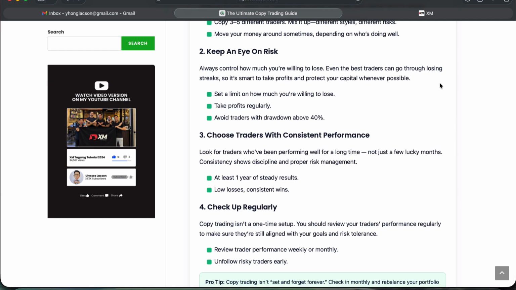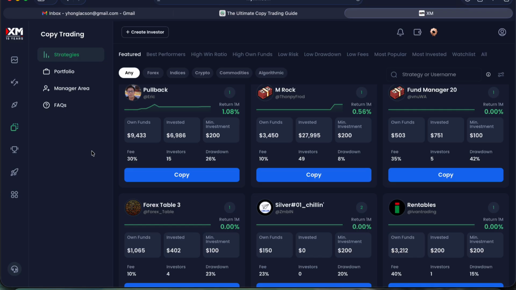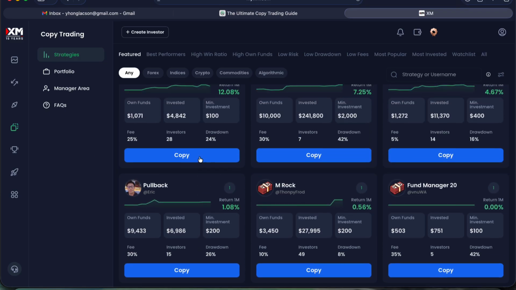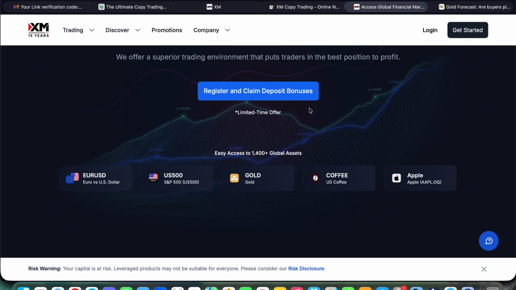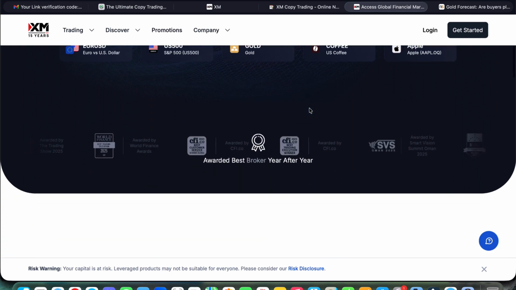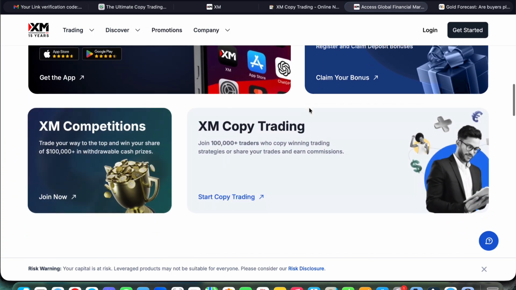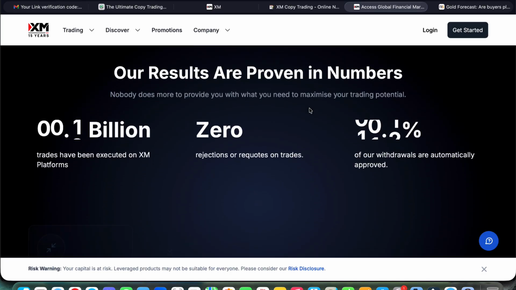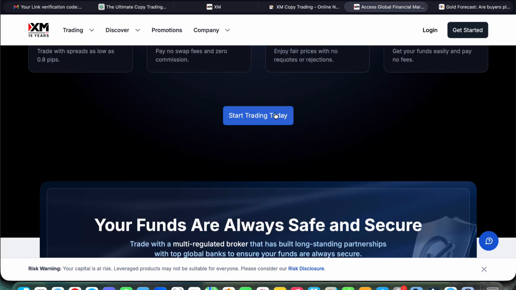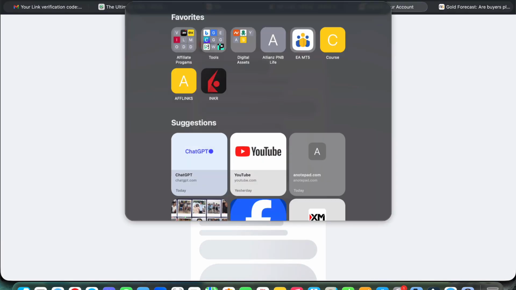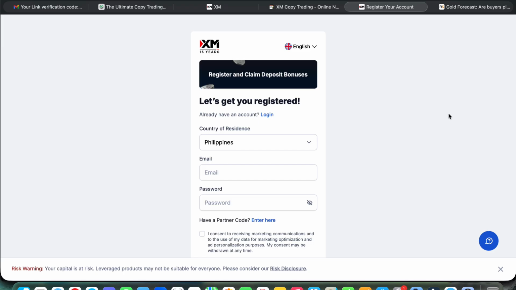The layout might look a little different, but everything works the same way, so you can easily follow along with me on your screen. All right, first things first, you need to have a verified XM account. If you don't have one yet, go ahead and sign up. Just make sure you're on the official XM website, because there are a lot of fake ones out there.